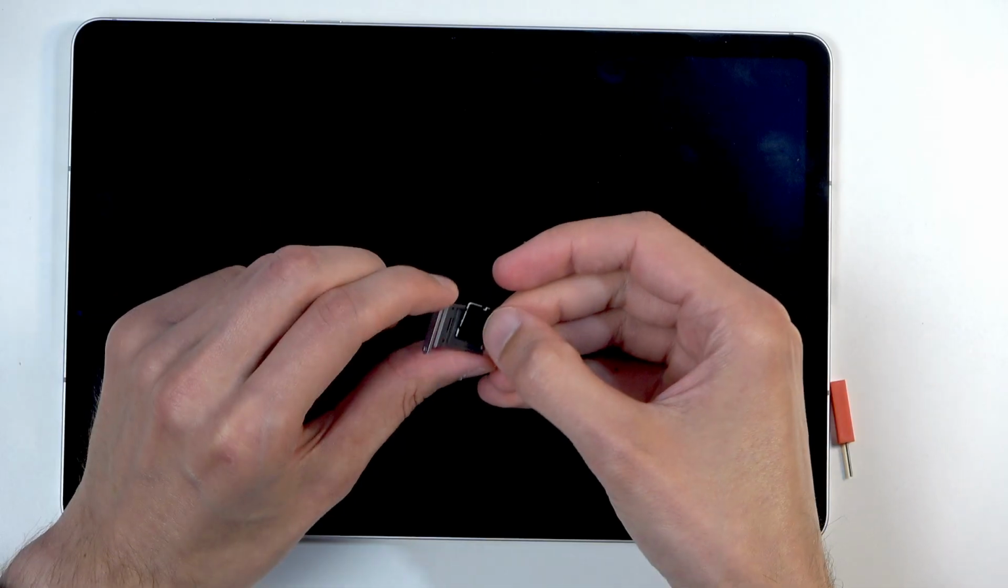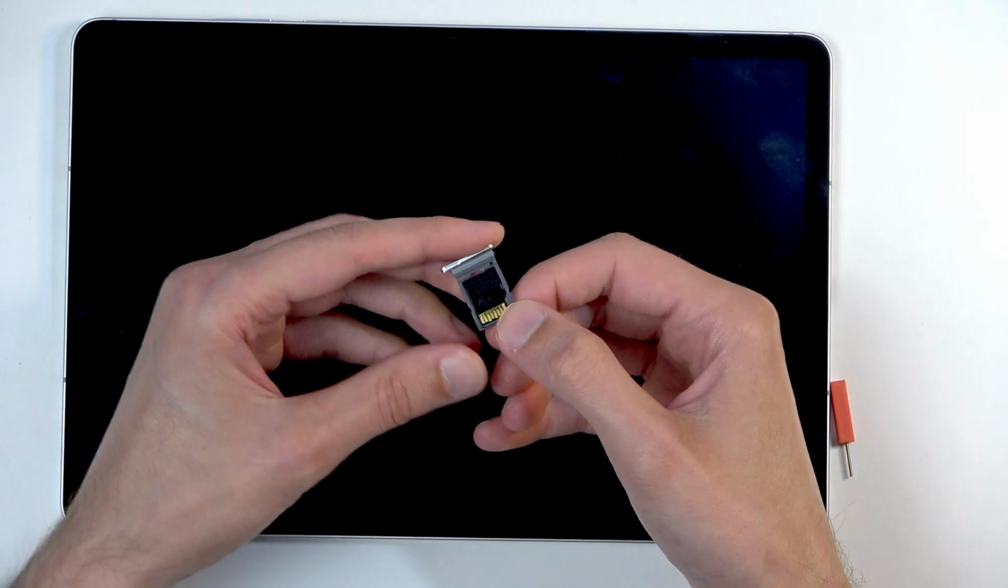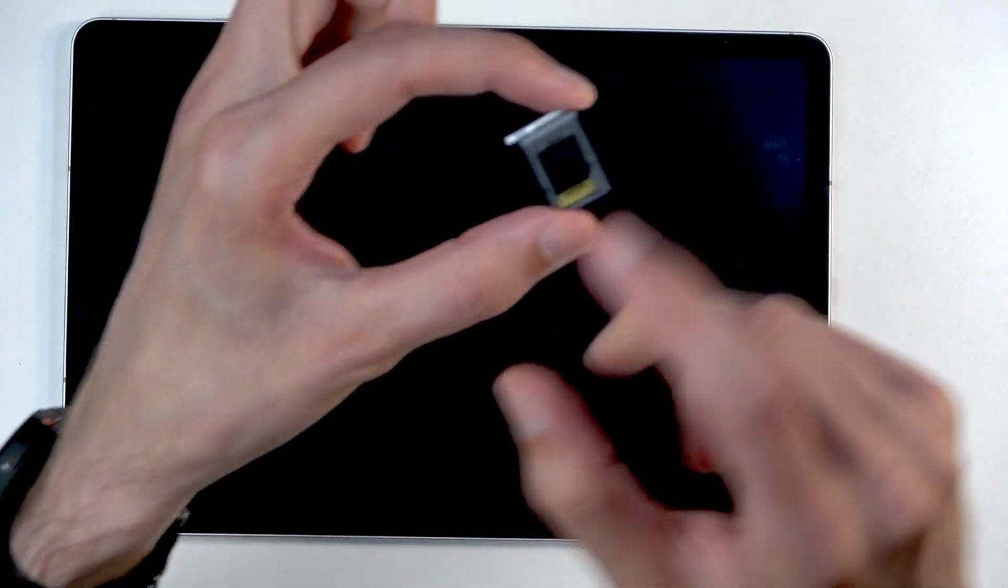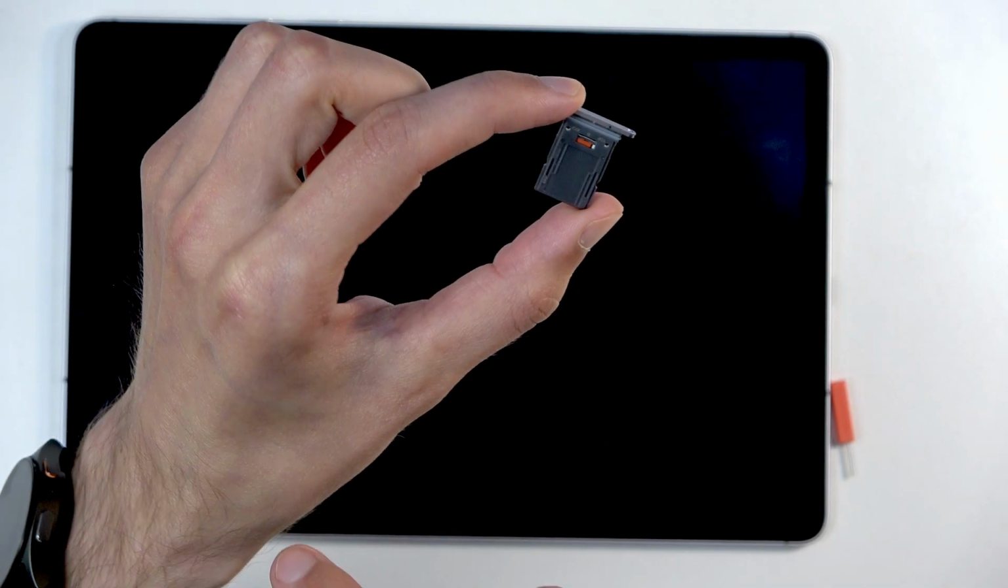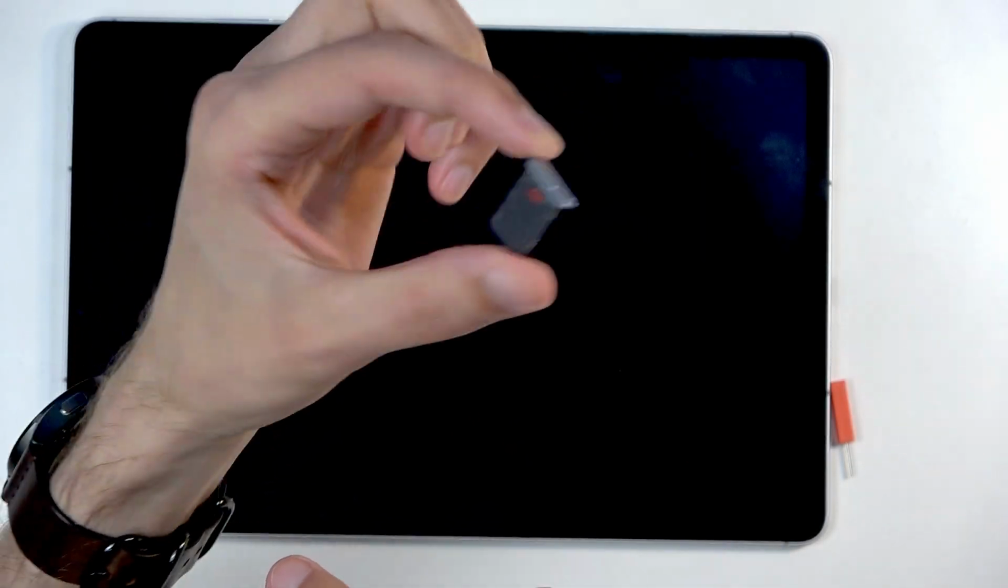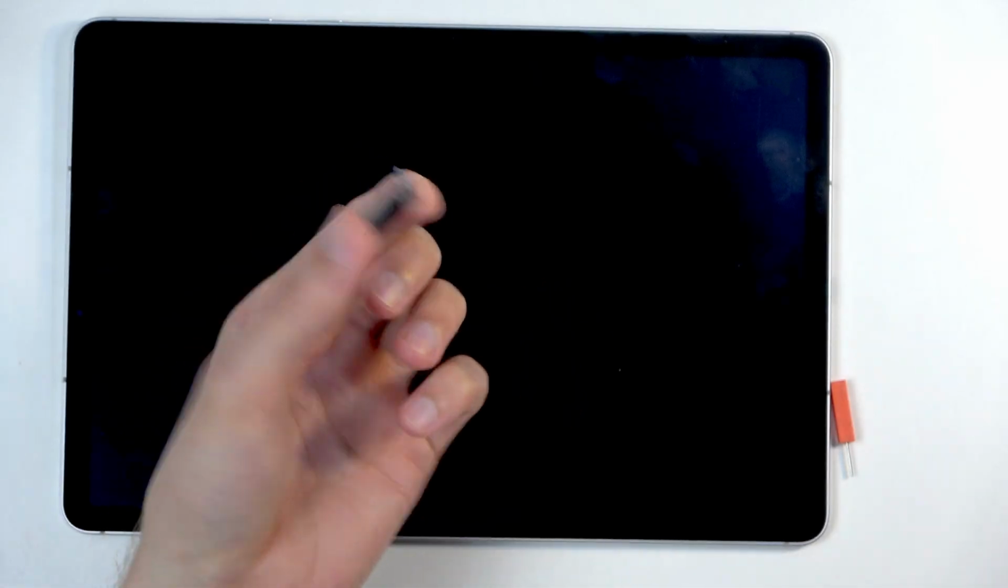So grab your card, place it like so. Make sure that the card is completely flush on the tray. As you can see, it is for me. If you flip it over, the card shouldn't be falling out of the tray, which it's not for me.